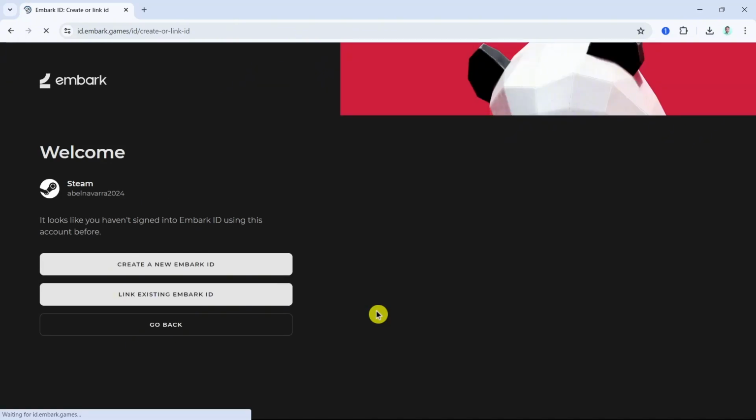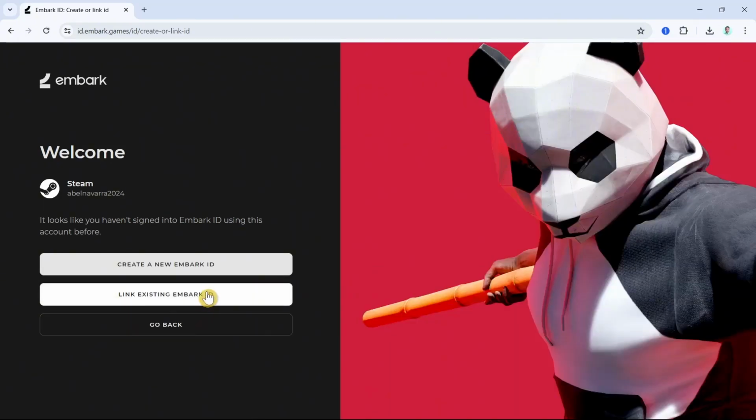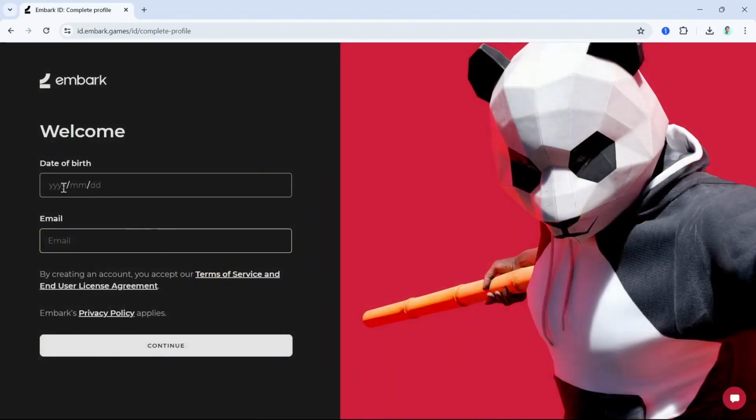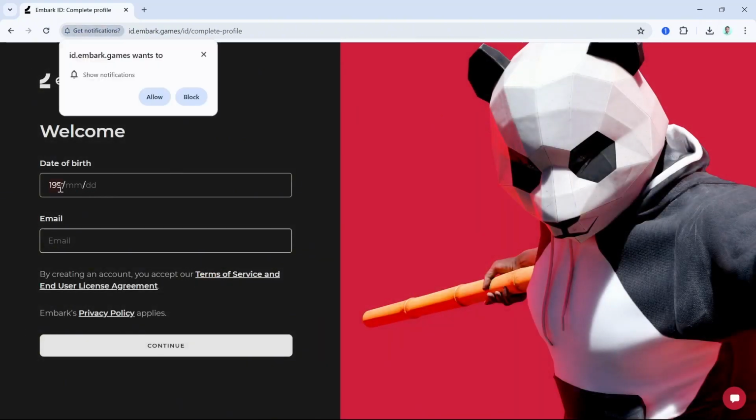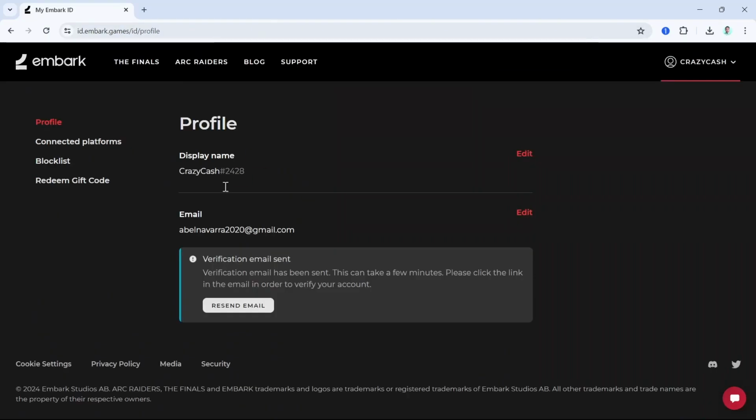Once you click on the sign in button, here you will need to create a new Embark ID if you don't have yet. So click this create a new Embark ID. And then you'll basically need to enter your date of birth and the email address. Once done, you will now be taken into this page.